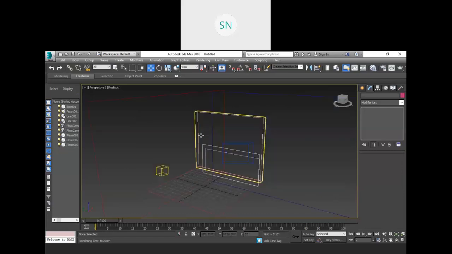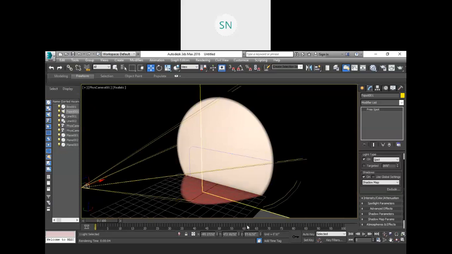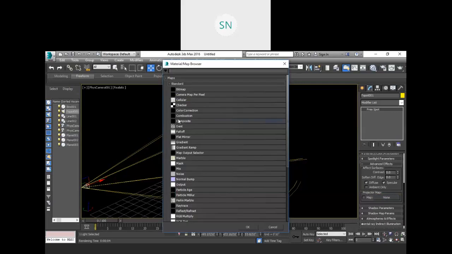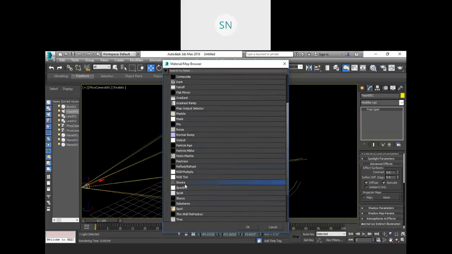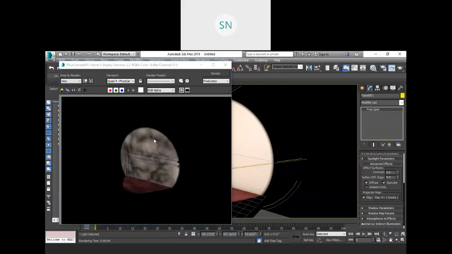Now we will discuss the projector mapping. For that, we enter in camera view, select this light, and in the advanced effects, here we have a projector map option. If you choose any black and white image, that means your alpha image, that image will reflect directly. For example, we choose this smoke effect, right? Click on OK. Now when you render this scene, you will get that smoke effect on your light, right? So this is a very helpful tool in our rendered output. Why is it?